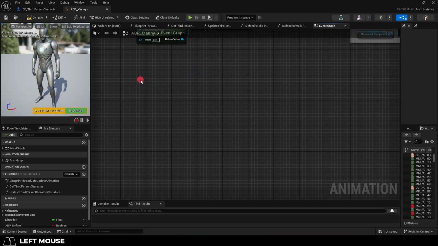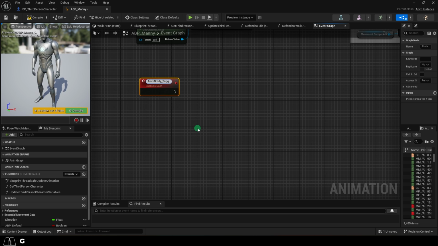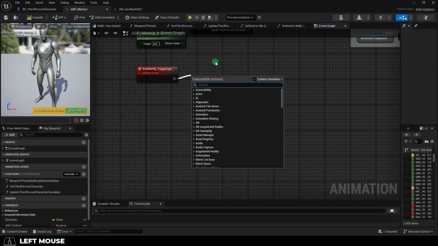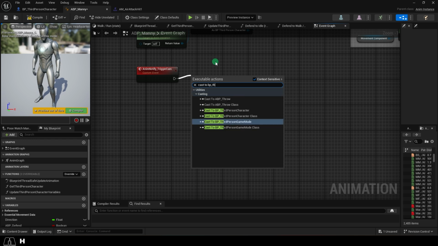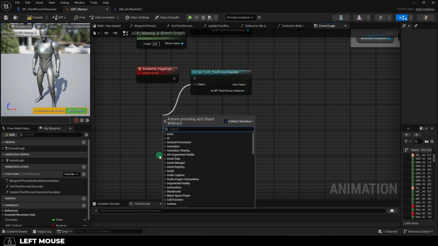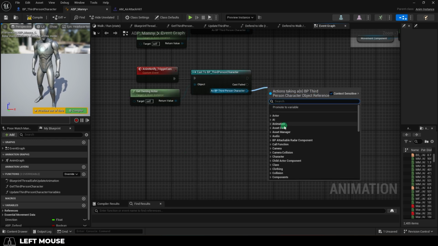Now in the ABP Manny, create a new custom event called anim notify underscore and then exactly the name of your notify from the animation montage. In our case, we called it trigger cam, so that's what we're going to call it. Then you drag out the cast to third person character, drag out a get owning actor, and then from here drag out the name of your method from the third person character blueprint.